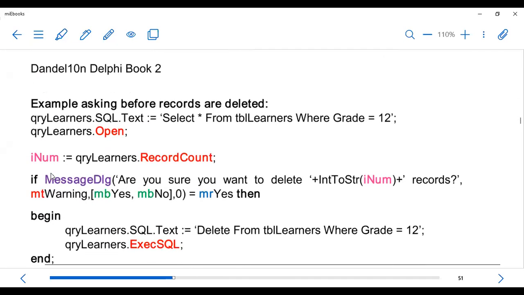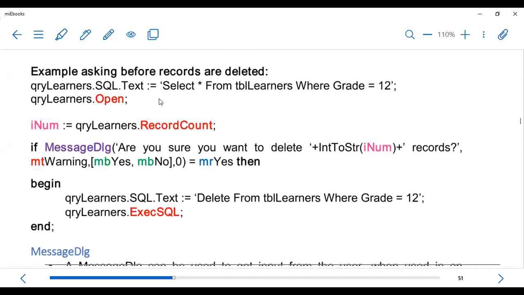But sometimes what we want to do is we want to first ask the user, are you sure you want to delete these people? Because remember, this is permanent in your database. So if the question is asking you to first display how many you are going to delete, you will first have to run a select with that same condition.